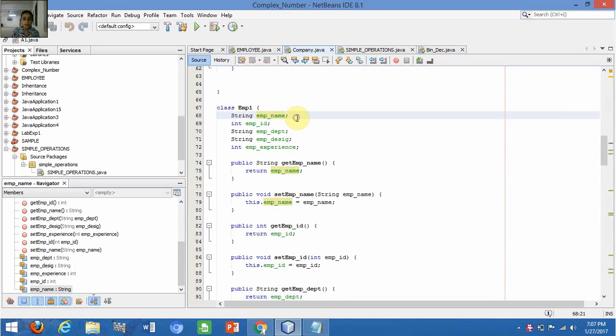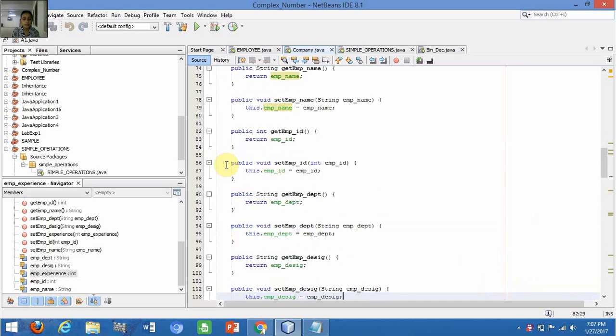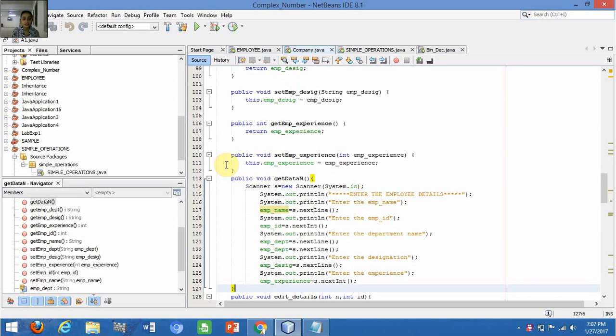Here I've declared some of the instance variables, for example emp name, emp id, emp department, emp designation, emp experience. I've also used setter and getter methods which will help us to set the values while editing the details of the employees. Now here I've used a function called getData. Using the scanner class we'll be getting input from the user, that is the user will be able to enter emp name, emp id, department name, designation and experience.